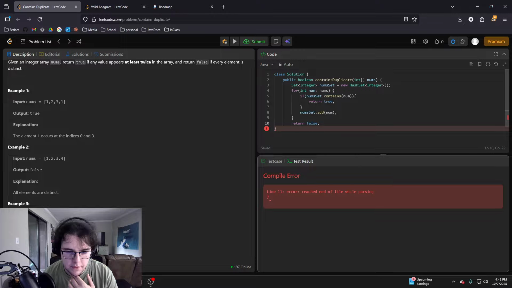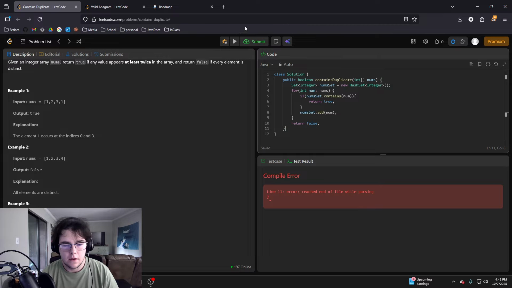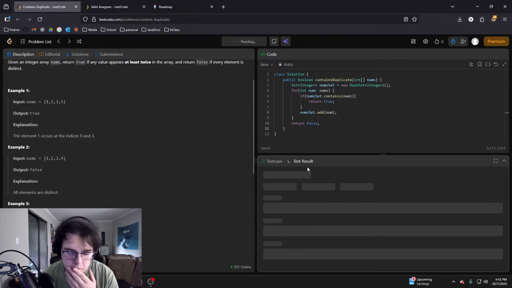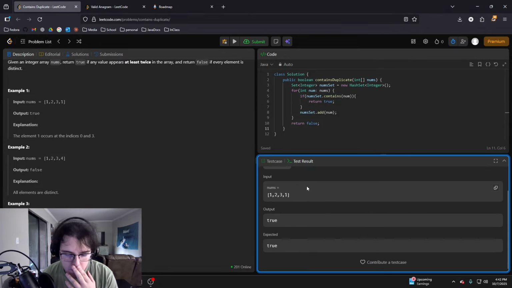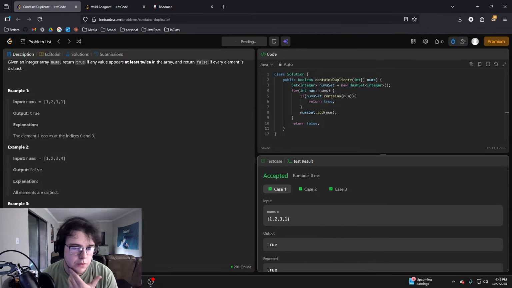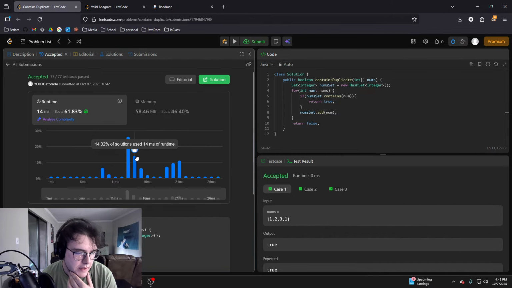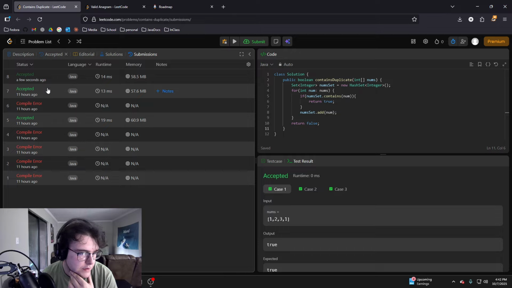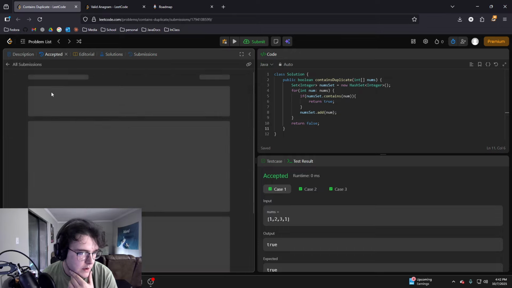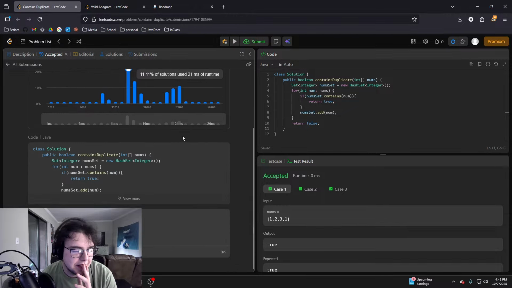Error in the file, without parsing. Oh, I deleted this semicolon. Okay, so all test cases pass. We'll go ahead and submit this and see if we get... Nice. So 14 milliseconds. We can see our other submissions, 13, 14. I wonder what's the difference in my two submissions.